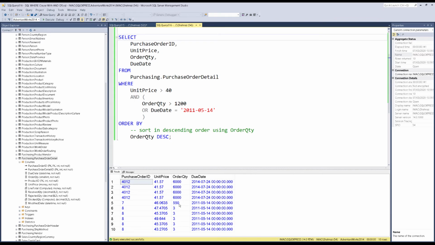Why has this come? Because we are saying that when you meet this condition and you have to meet this condition, it's meeting this condition, or if you can't meet this condition, then due date should be this. So condition number 2 here is not met, but because we say OR 2011 May the 14th, we are meeting this condition. So we are meeting either this condition or condition number 3. If you see now, wherever the order quantity is less than 1200, the other condition is met. That's why it's being fetched.